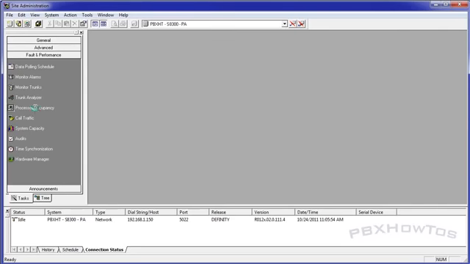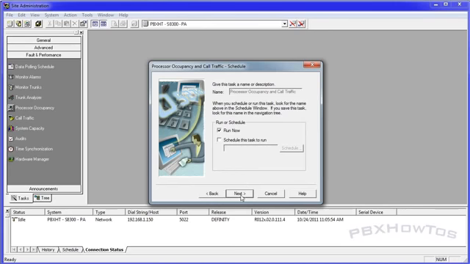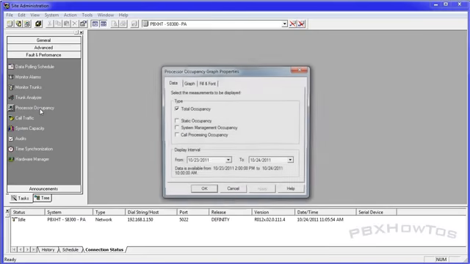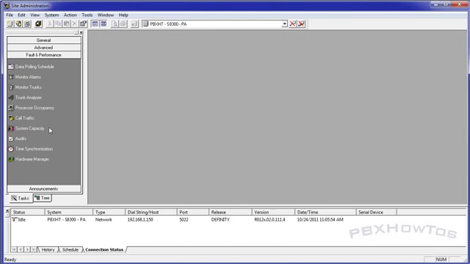Processor occupancy, again, here's another task. I'm going to run it, keep all data, run now, next, finish. And it already went. So I'm going to say processor occupancy, I'm going to say OK. And it gives you a graph of how your processor's doing. Mine's only hit 2%. That's really, really good. But you can see how your processor's doing to see if you need to upgrade your PBX from an 8300 to maybe an 8800 or something like that.